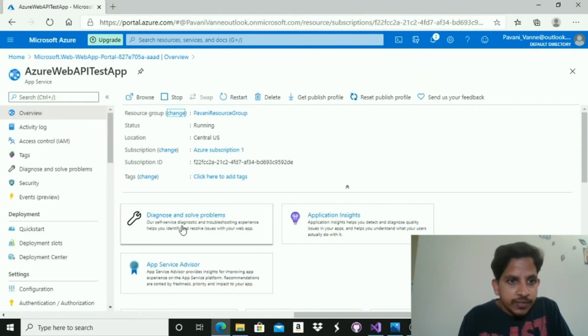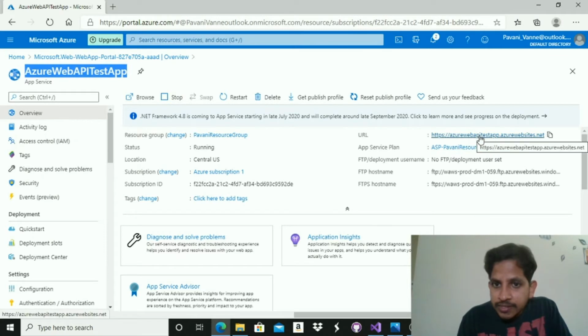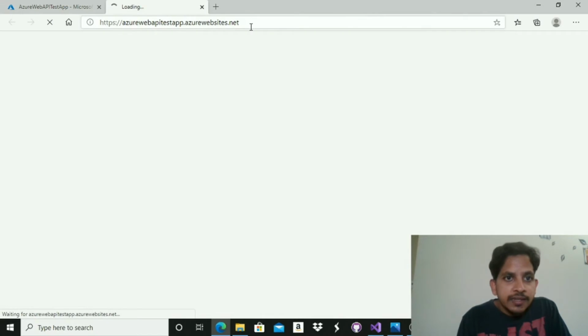Go to the resource, and what we are seeing is a dashboard for the newly created website. So you can stop it. It is currently up and running. This is the URL, and I am going to copy this URL so that I can use it in Visual Studio. This is the public facing website right now.